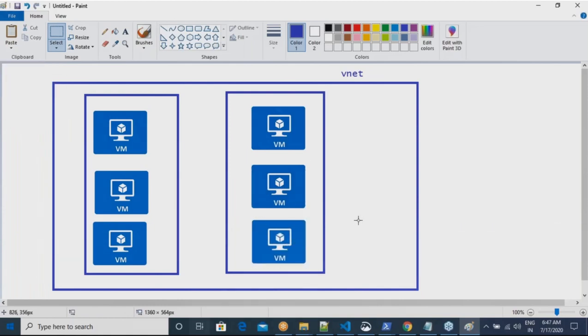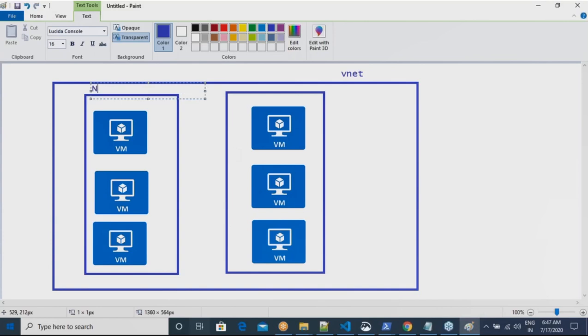So these virtual machines will get an IP address. For these three virtual machines, which are in the same business layer, let me call this a web subnet, and let me call this the app subnet.